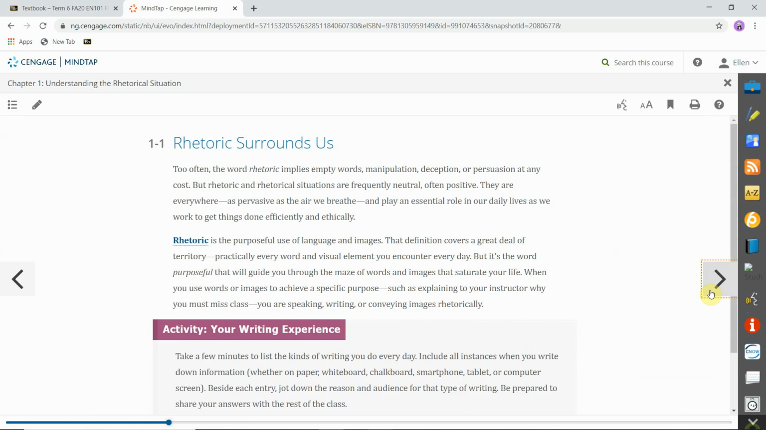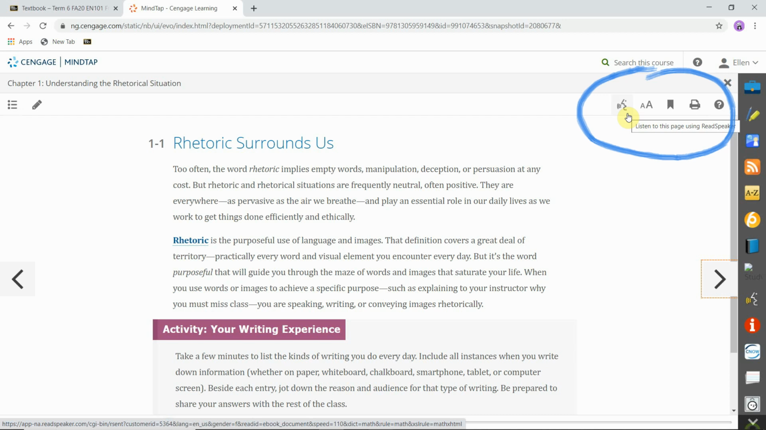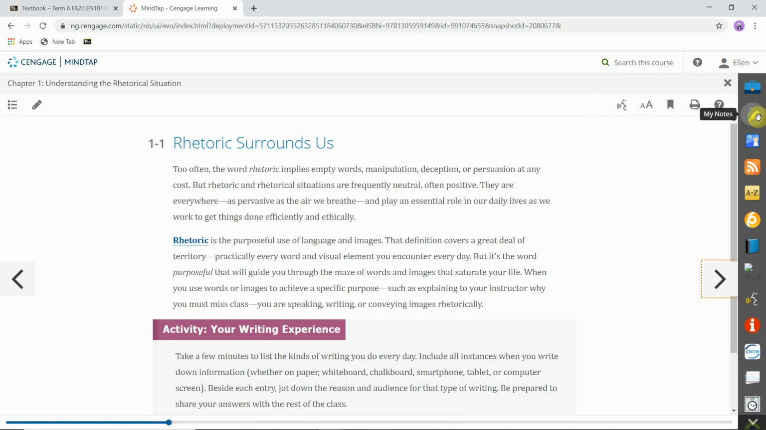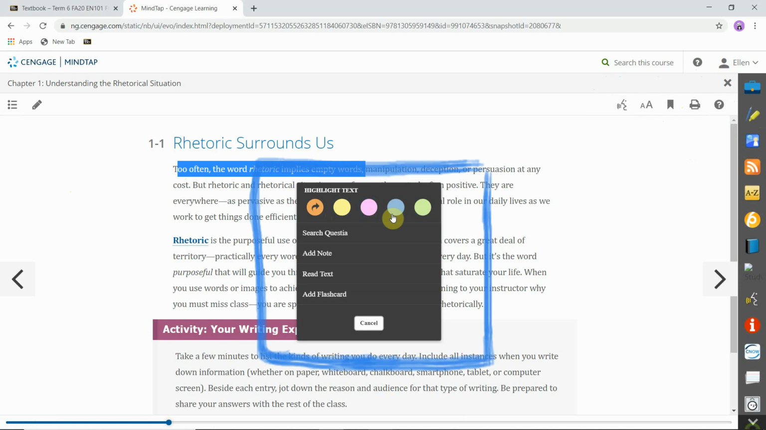As you review your textbook, you will notice that this textbook provides you with a lot of additional activities, questions, and content that can help reinforce your understanding of the content. This textbook also has lots of useful tools. The accessibility tools are at the top in the right corner. You can listen to the textbook, change the font size, bookmark individual pages, and you can print any page that you would like to read. Additionally, there is the ability to make notes or take notes in this textbook. To do this, you can highlight a portion of the text, use a color to highlight the text, conduct a search, add a note, read the text out loud, or create a flashcard.